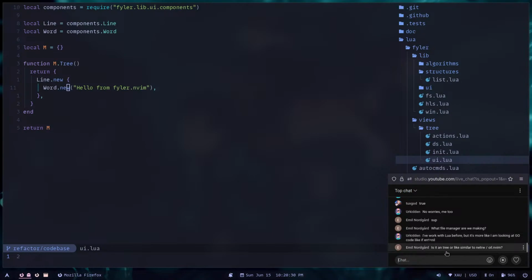Is it a tree or like similar to netrw? No, no, no. This is similar to both the plugins. Like this is similar to neotree, and it is also similar to the oil.nvim.